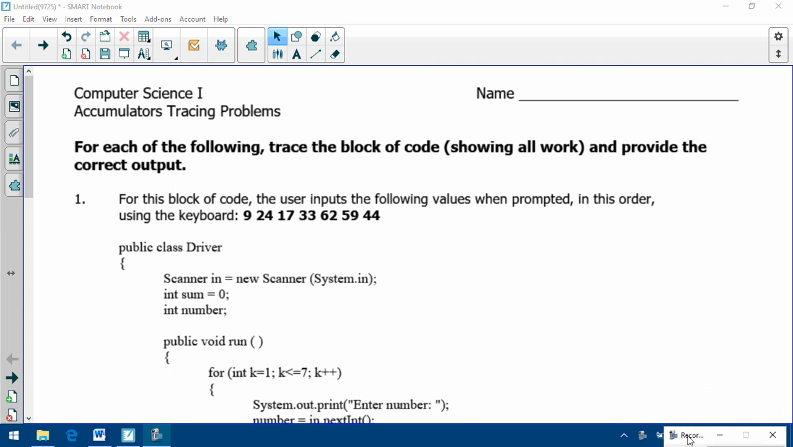Okay, so this video will take you through some tracing problems, some work output type questions involving accumulators. So remember, we talked about accumulators in the last video. Accumulators are basically just variables that you can add on to. So we're going to do the first one together.